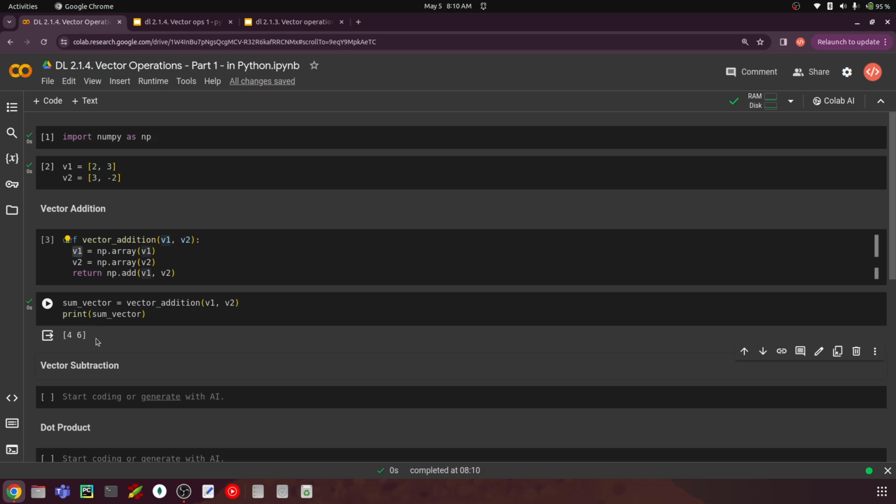So the result is 4 comma 6. Okay, I think something has gone wrong. So we have this numpy array. Oh, I have to run this again. Okay, because there was a mistake of this being v1, right? So that's why. So basically we are converting the individual lists into numpy arrays and using this np.add function in order to do this vector addition.